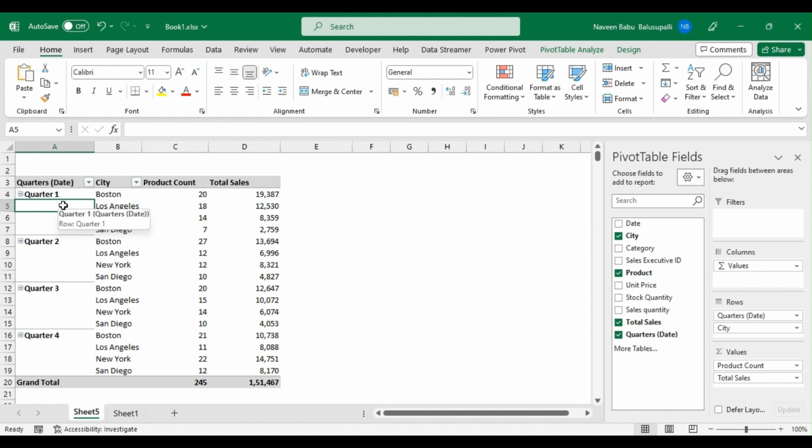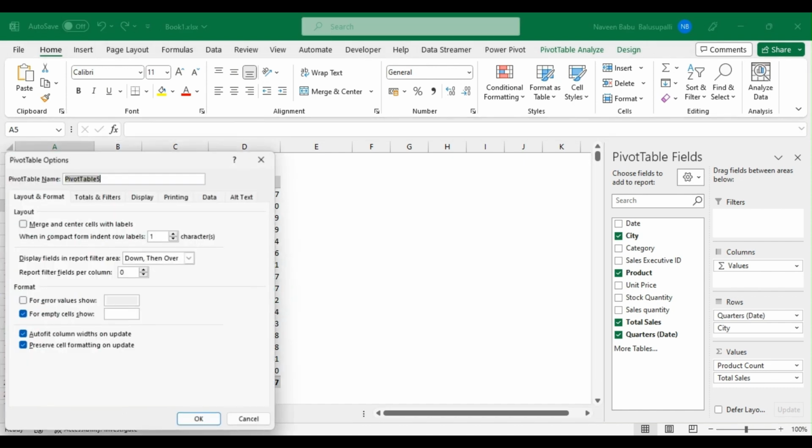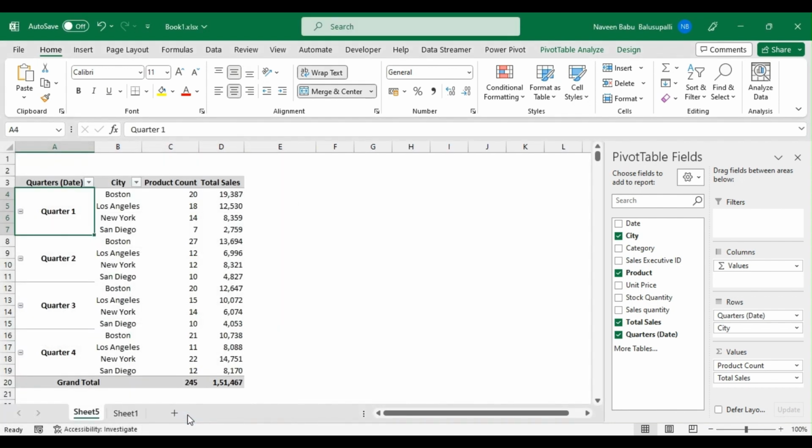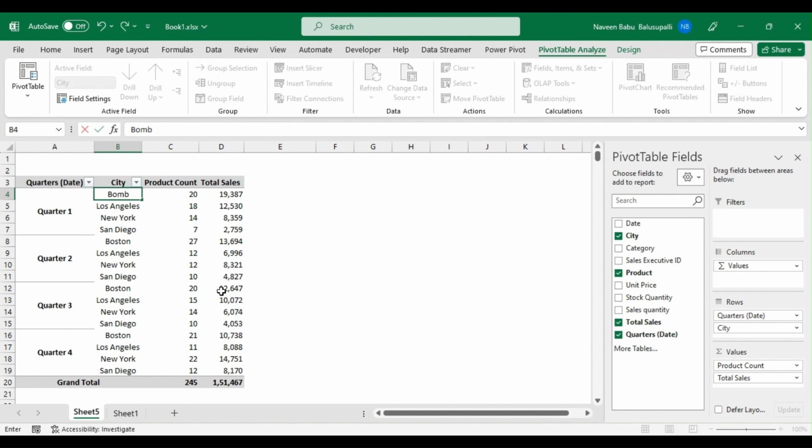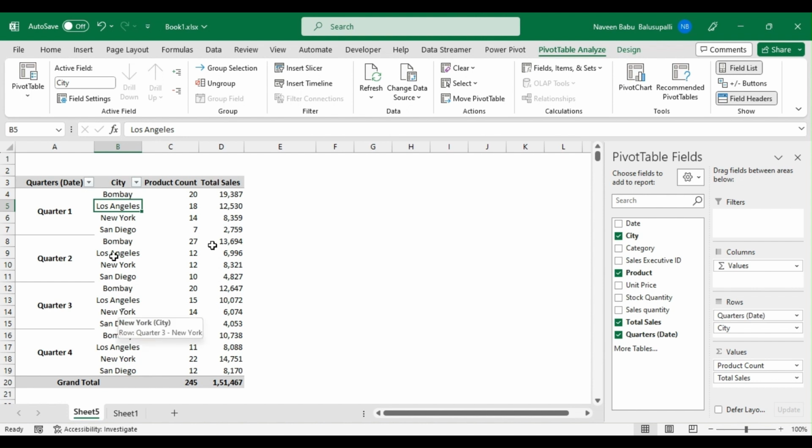To do so, just give right click on the pivot table, go to pivot table options, and here just choose the merge and center cells with the labels. Just press OK. And these cells are merged. Okay, just remove these plus minus signs, and we can change the field elements as well. I want to write another word in the place of Boston, right? I will write as Bombay, enter. Wherever the word Boston is there, the word is changed to Bombay. Likewise, we can change the field elements as well.